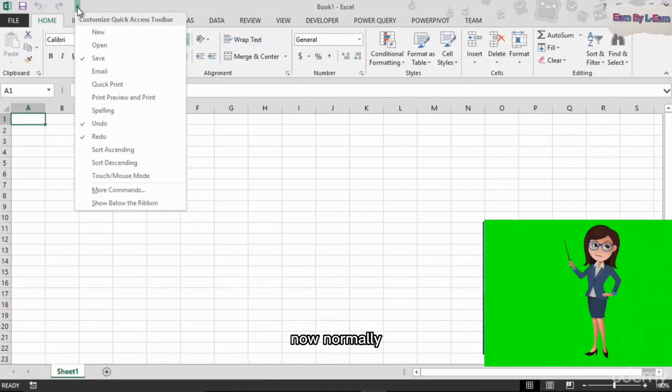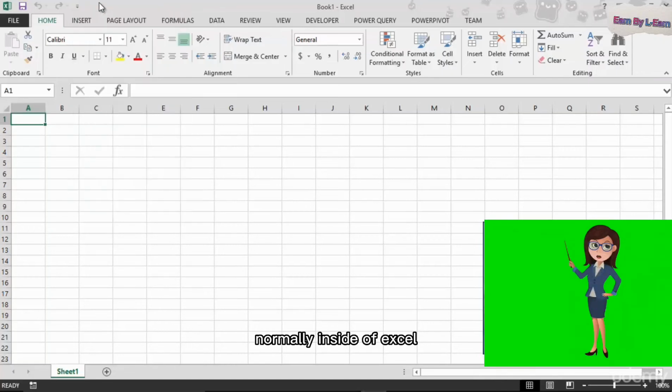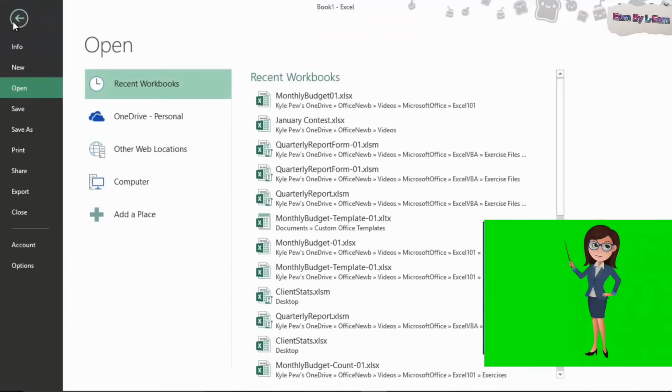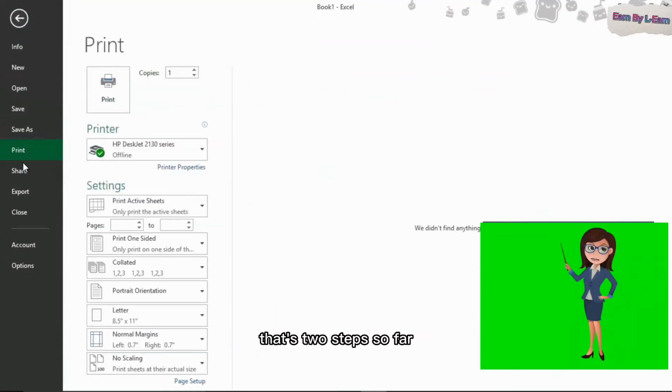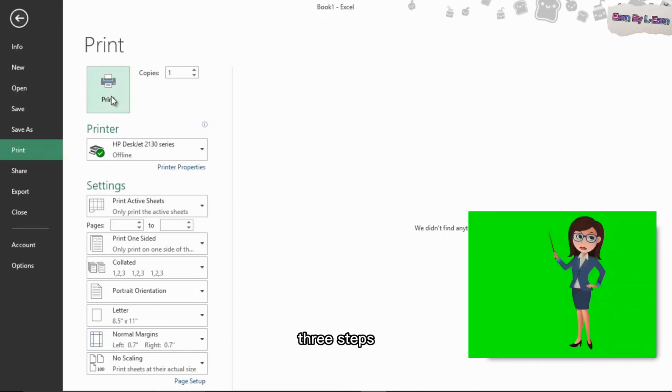Now, normally inside of Excel, if you want to print something, here's the steps. Step number 1, you got to go to the File tab. There's step 1. Step 2, I got to go to Print. That's 2 steps so far, right? Step 3, I got to click the Print button. So 3 clicks later, I'm finally printing the document and I can go look for my printer. Now, that may not seem like a lot, but I can take those 3 steps utilizing the Quick Access toolbar and knock it down to 1 step.